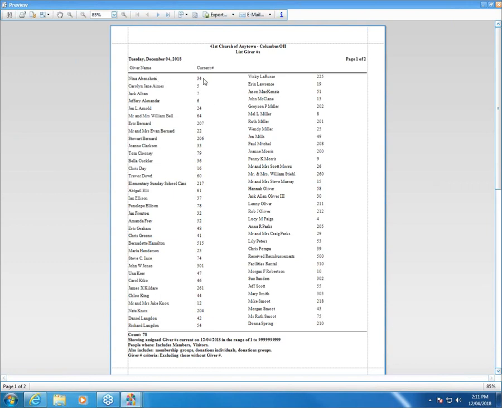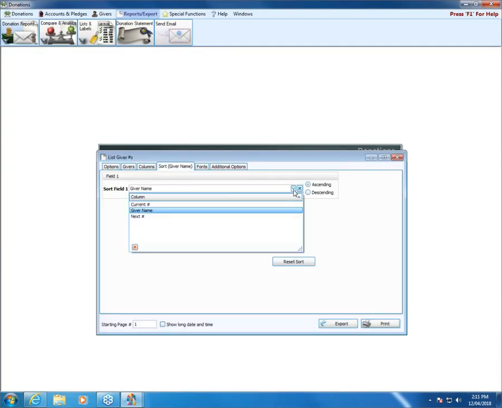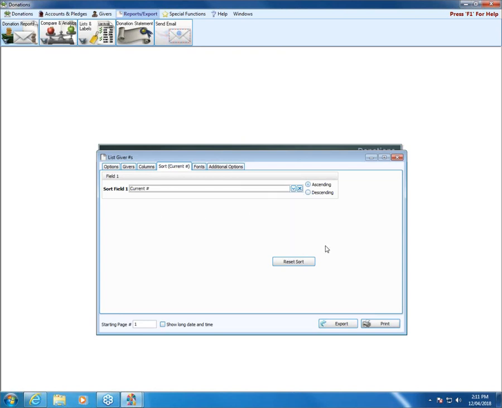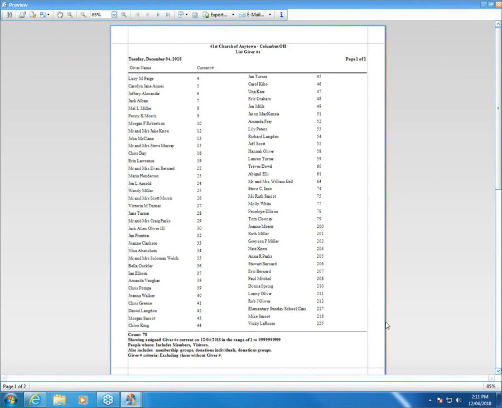Name, number, okay? Now if you want a numerical sort, you can easily do that by jumping back to the Sort tab, hitting the down arrow, switching it to current number, hitting print. It's going to rebuild your report now sorted in numerical order.